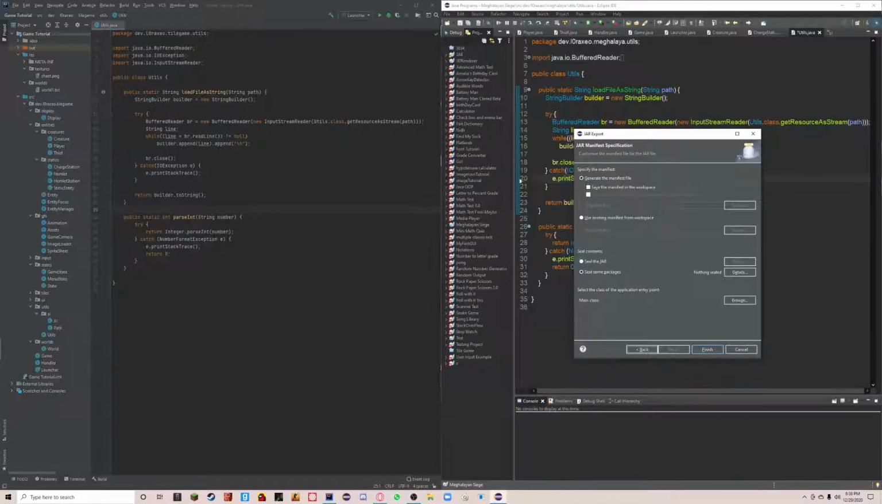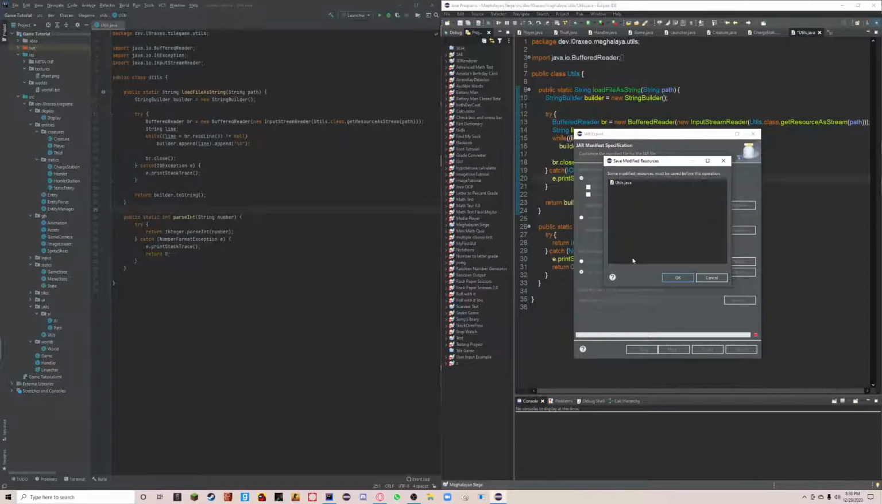Then press Next. And then you'll be brought to this page, in which case you want to select generate the manifest file and seal some packages. And then below, where it says main class, you want to press Browse, in which case you can select your main method. That is the method in which you have your public static void main string args method. And now, once you've selected that, press Finish. And this is an example of when you haven't saved one of your files. If you have saved all of your files inside of your project, this window won't appear.